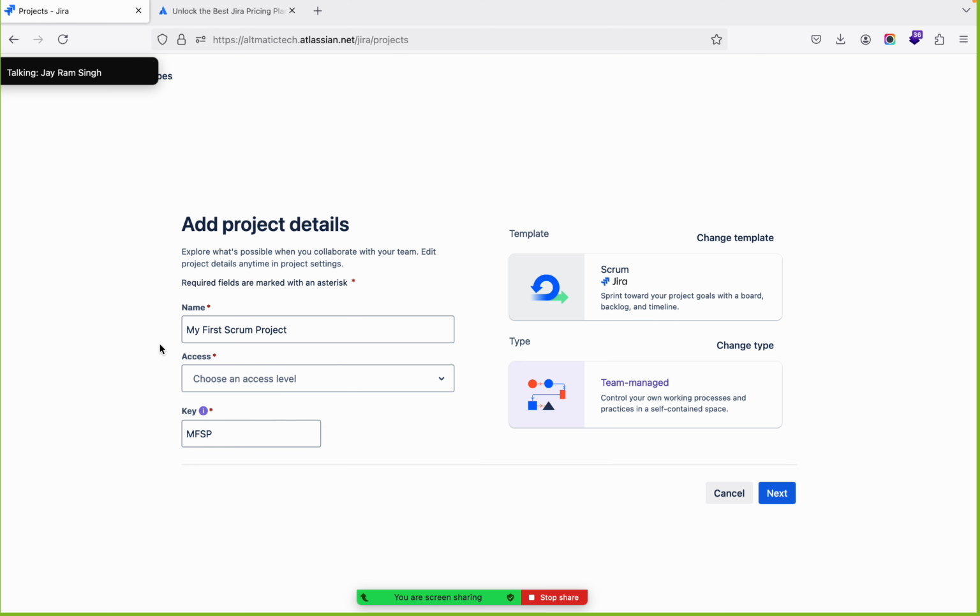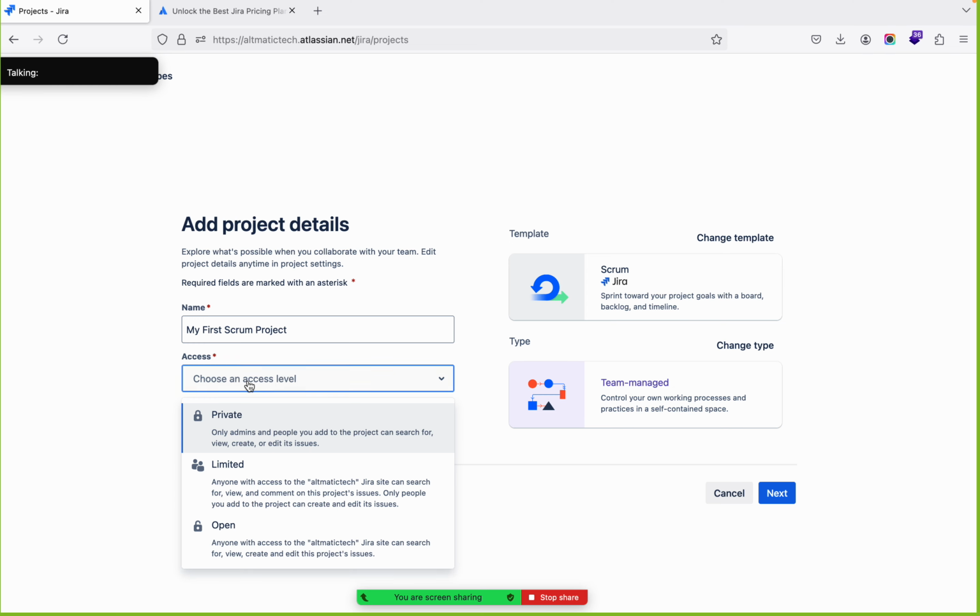And then there is access. Who will access my project? There are 3 access levels: private, limited, open. Here the meaning of private is that whomever I invite, only those people can search, view, create or edit the issues. The final intention is to work on the issues. Issues means task, story, bug, or test cases. So only to whomever I invite.